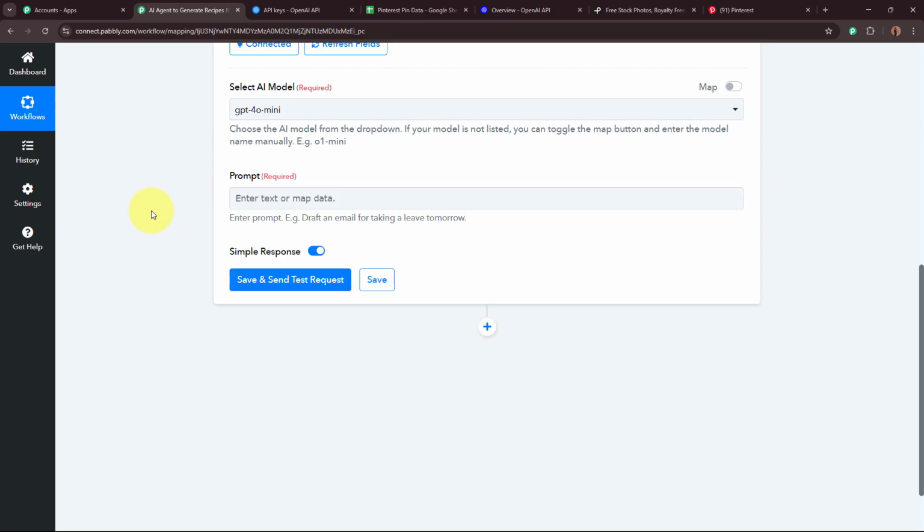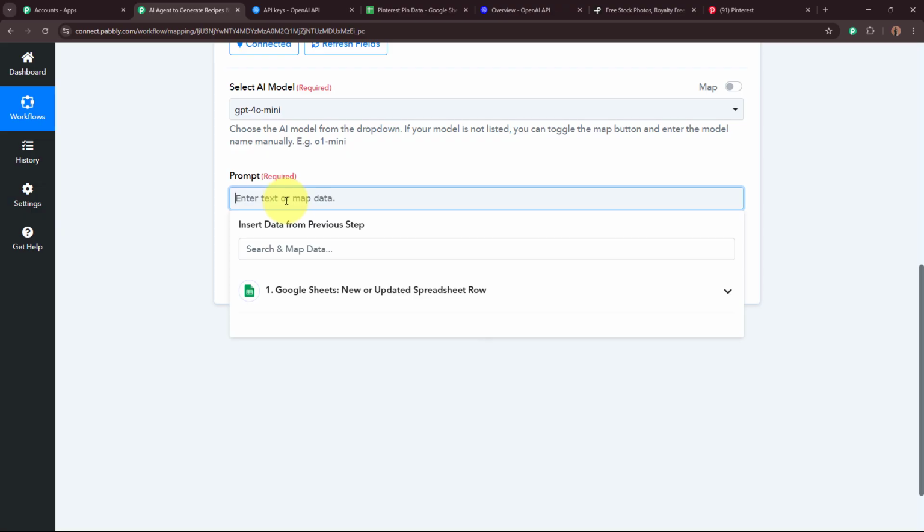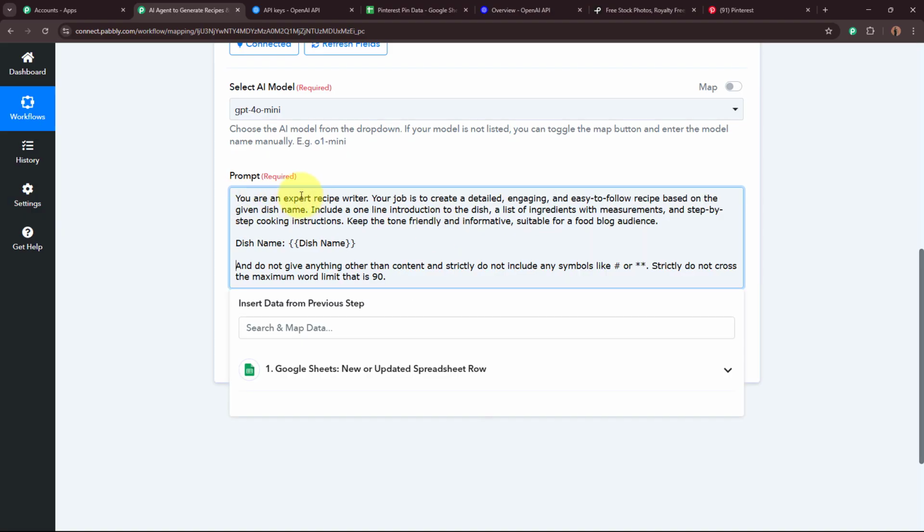Prompt is the text with the help of which an AI agent is going to generate the content according to our requirement. In the prompt, we need to specify all the things that we want and do not want. So this is my prompt. You are an expert recipe writer. Your job is to create detailed, engaging and easy to follow recipe based on the dish name. Include one-line introduction of the dish and list of ingredients with measurements and step-by-step cooking instructions. Keep the tone friendly and informative, suitable for the food blog audience.